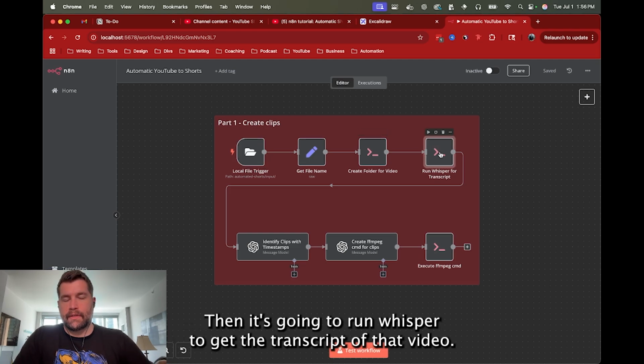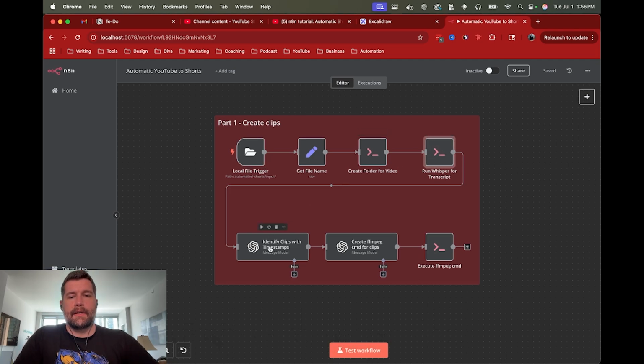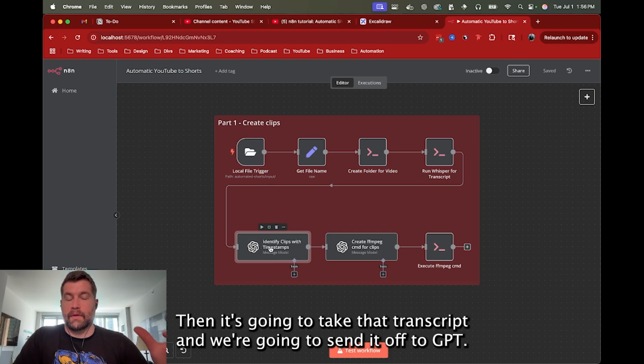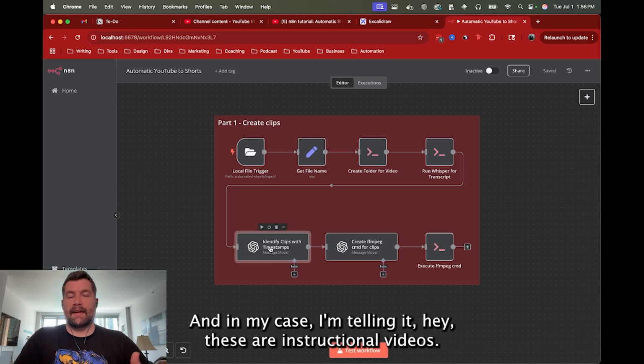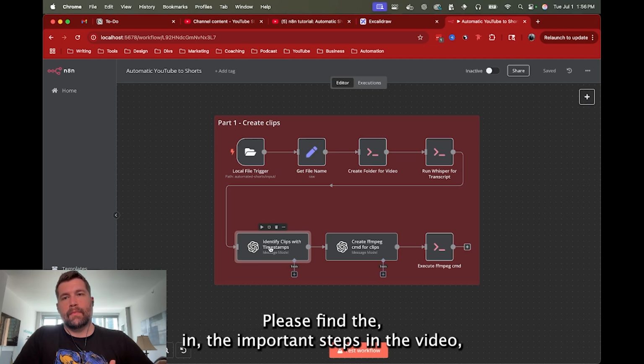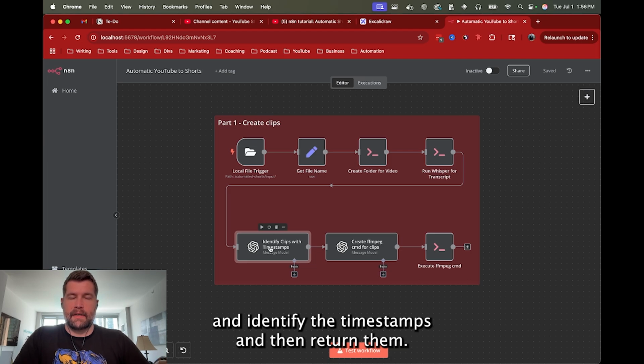Then it's going to run Whisper to get the transcript of that video. Then it's going to take that transcript and we're going to send it off to GPT. And in my case, I'm telling it, hey, these are instructional videos. Please find the important steps in the video and identify the timestamps and then return them.